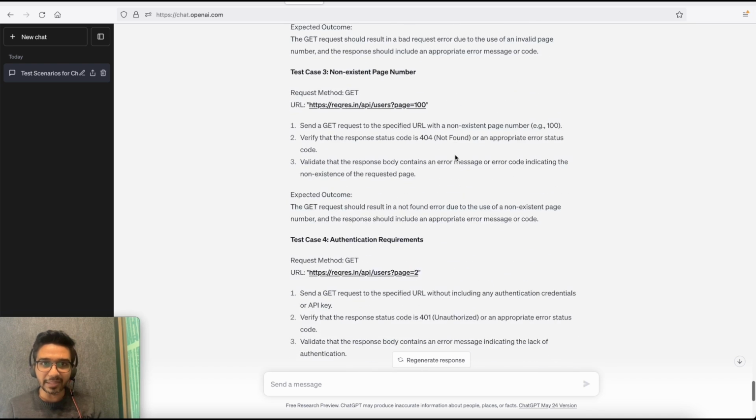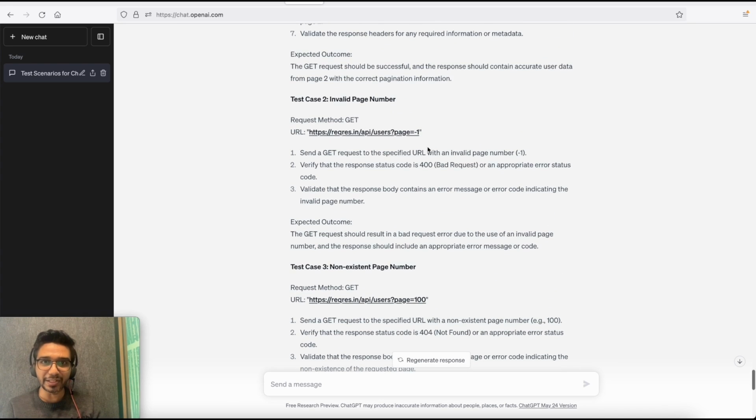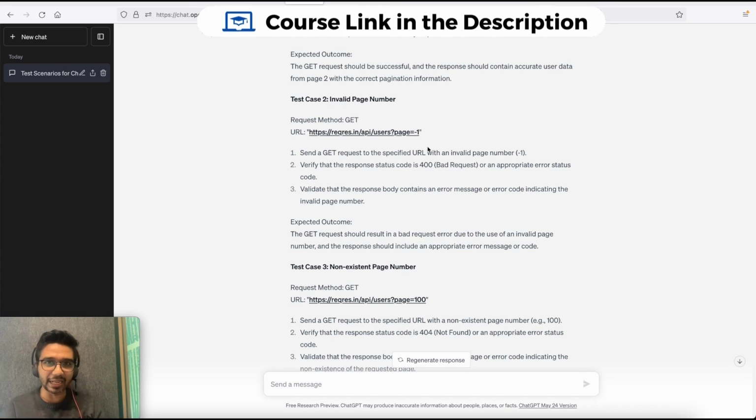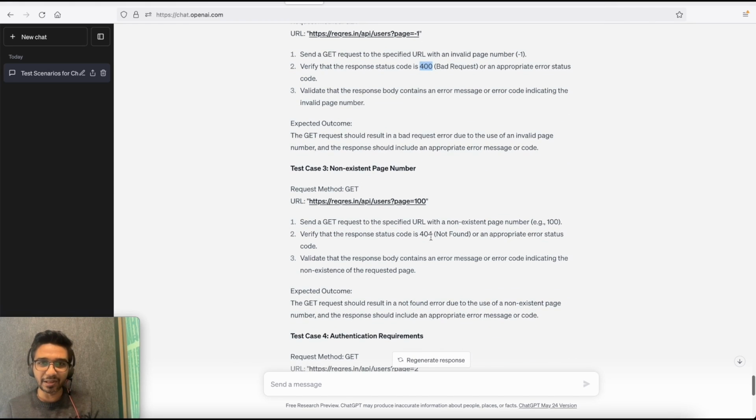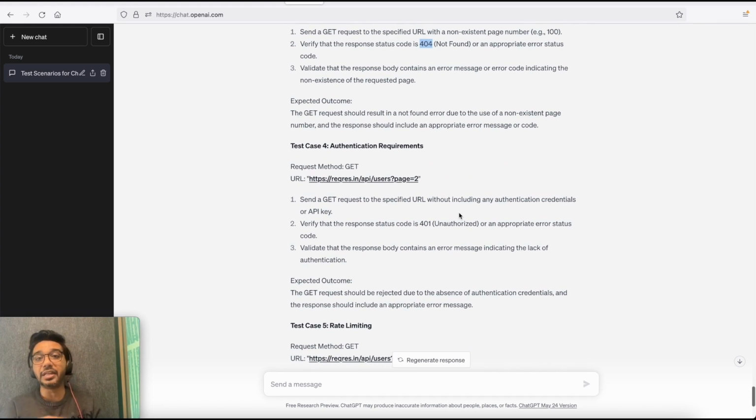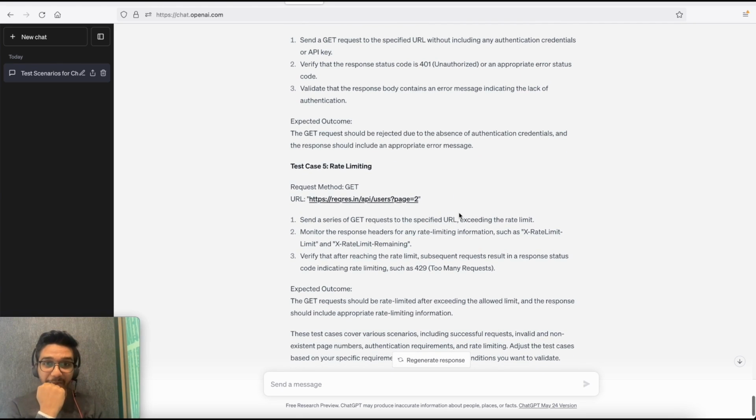So now if you have seen, this is the first one. Second one, invalid page number, where the page number is negative or something like that, then bad request. So it has covered the 4xx series. Third, not found, because page number 100 is not present. Though page number 100 may be present in our endpoint, see how it is giving you the idea to create scenarios. Authentication: if you have any authentication, then it has given one on 401 also. And 429, rate limiting, if there is any rate limit.